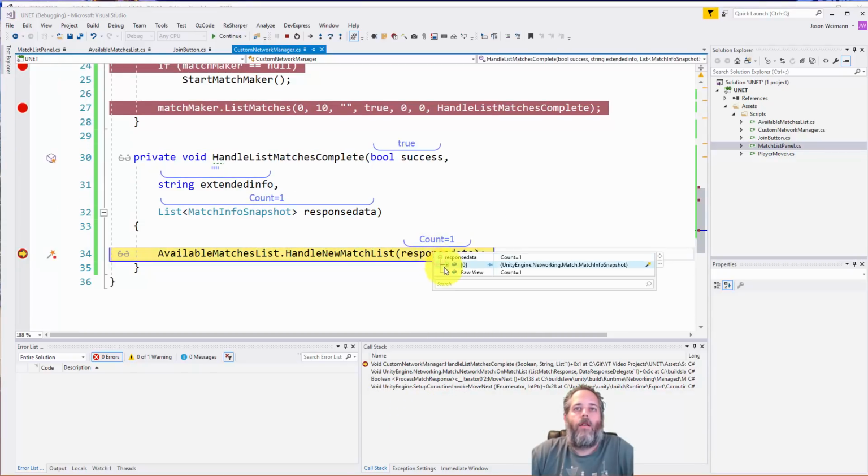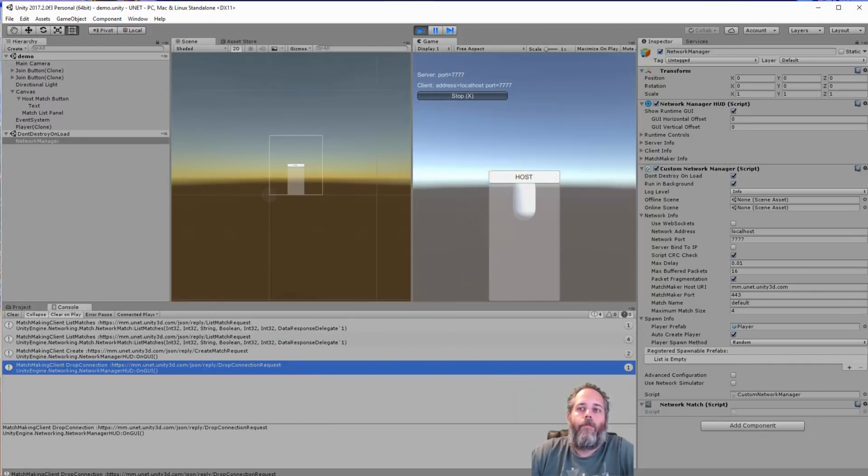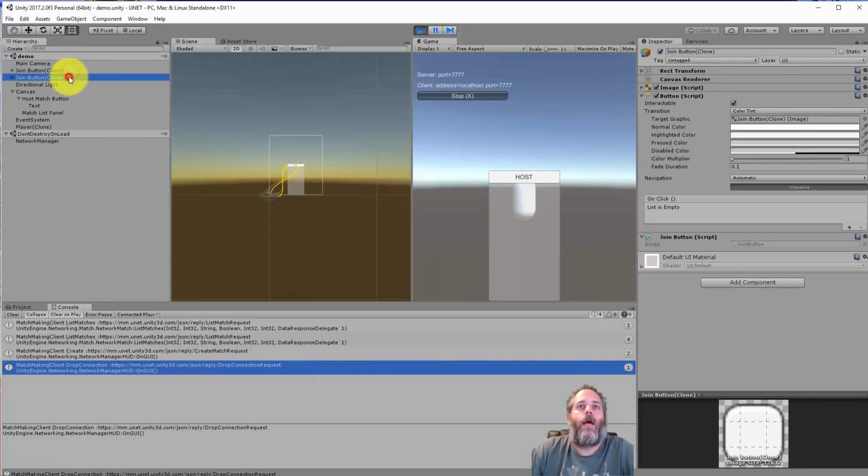and our match count right here is 1. Hit F5 and let it continue. We'll see that, oh, we should have had a button. Why didn't we get a button? Oh, we did get buttons, but they're right up here. They're not actually attached as children.